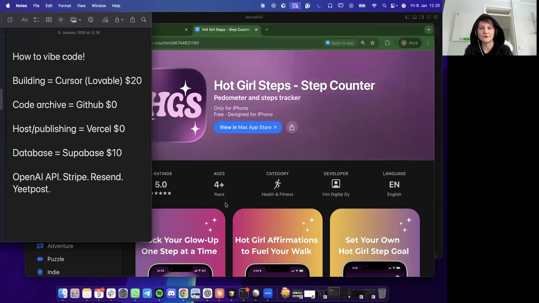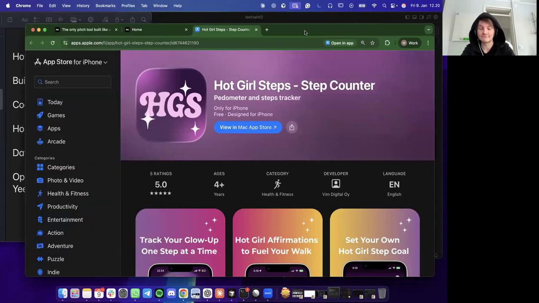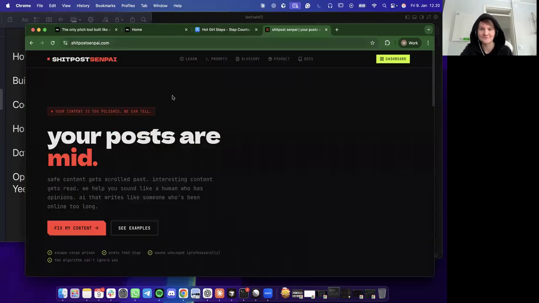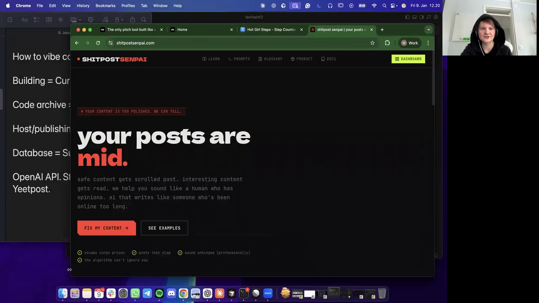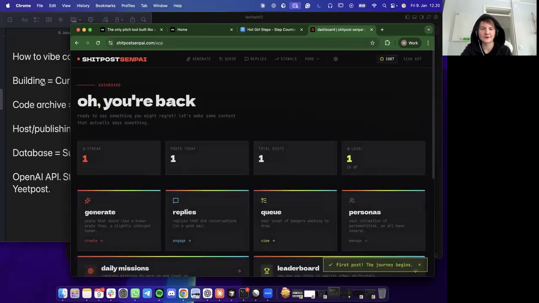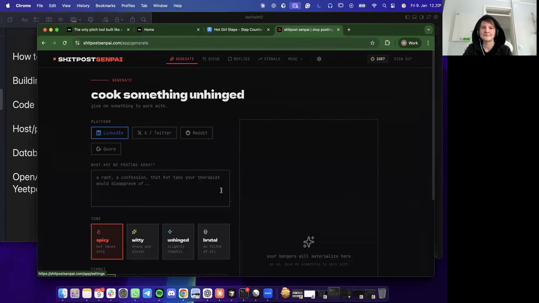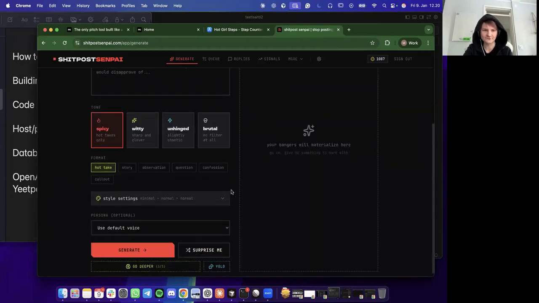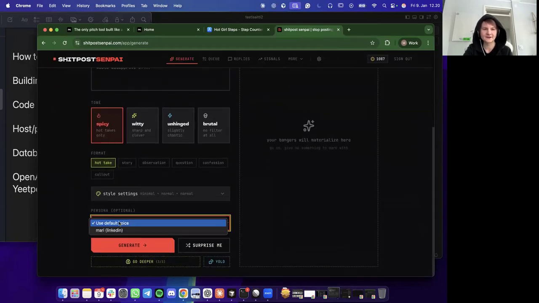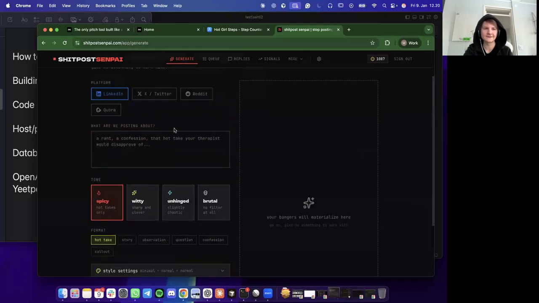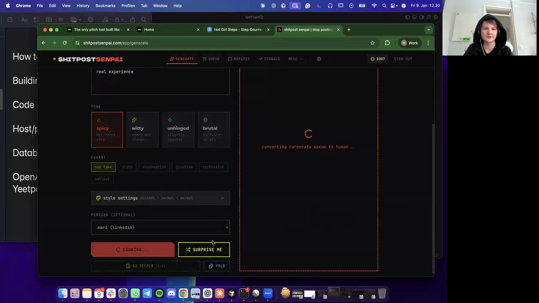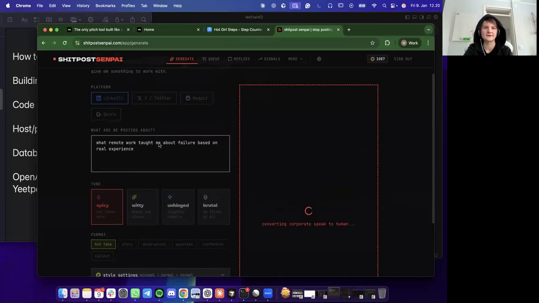I also have now a new app called Shitpost Senpai that you can use to shitpost. So if you want to get traction for the app that you're going to build during the weekend, you can use my amazing SaaS Shitpost Senpai to do that. So you can generate non-boring posts like this. I'm gonna choose myself here, and then I'm gonna do surprise me because I don't have any.